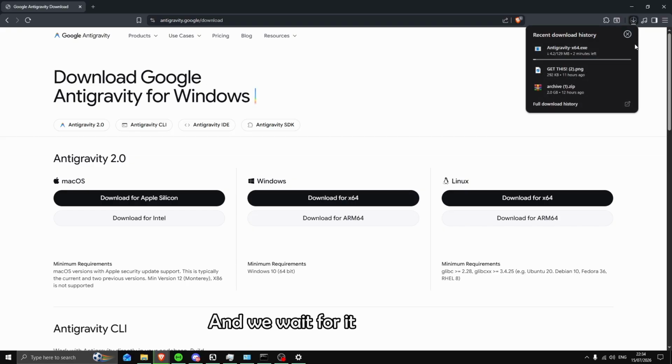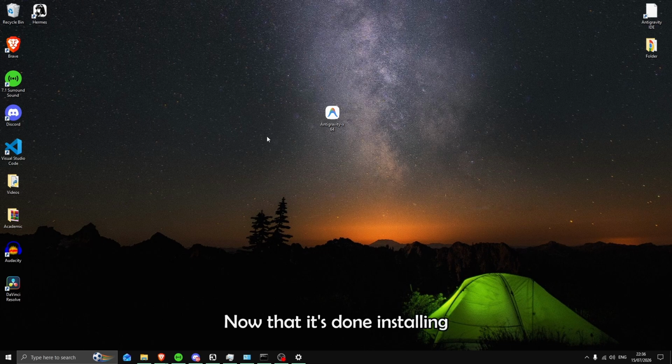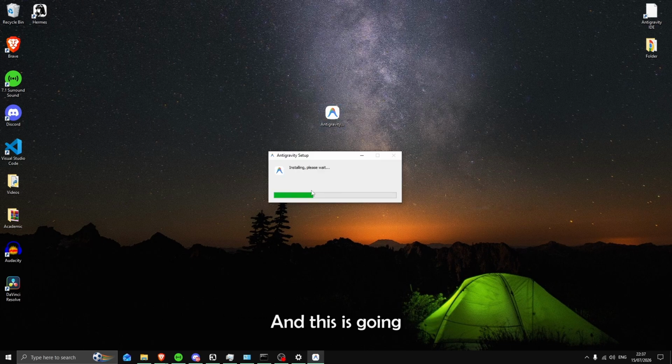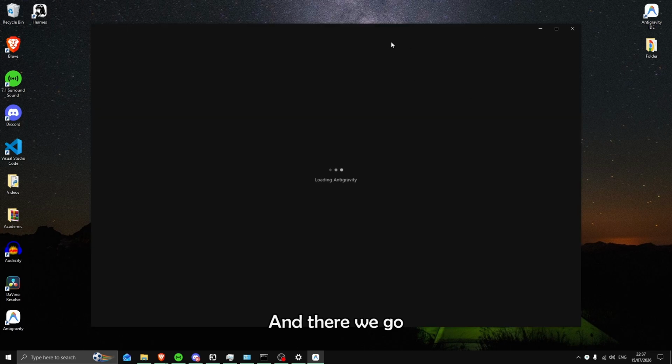And we wait for it to download. It should take a few minutes, so I'm going to get back to you when it's downloaded. Now that it's done downloading, we are going to double click on the file, and this is going to begin the installing procedure. So we just have to wait for it to load. And there we go. We now have Google Antigravity installed on our machine.